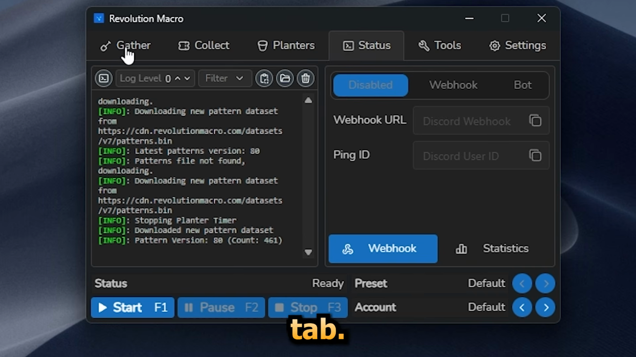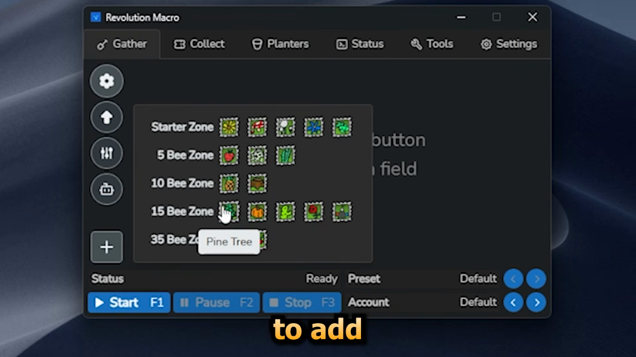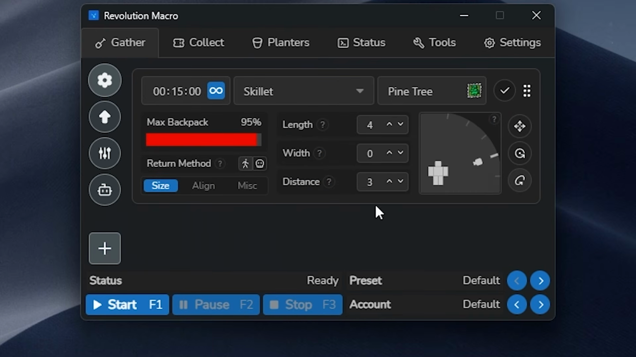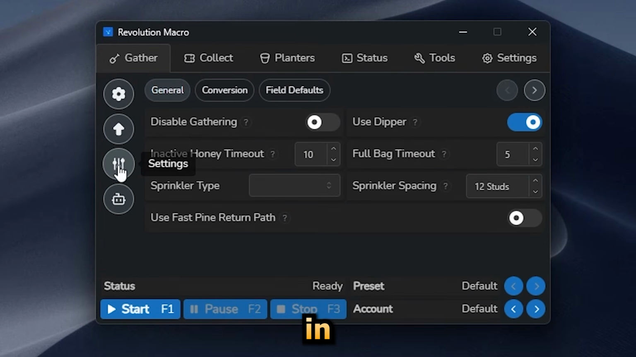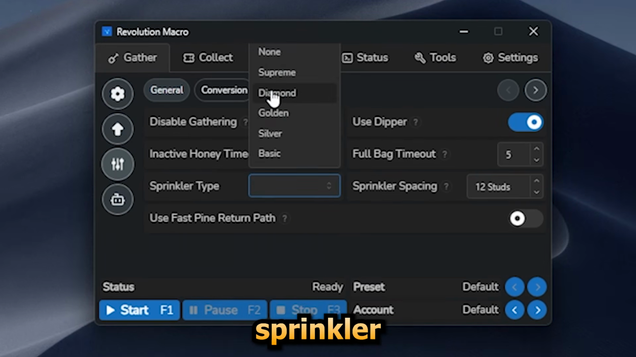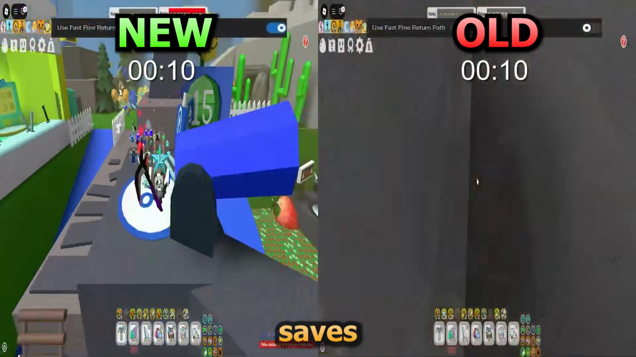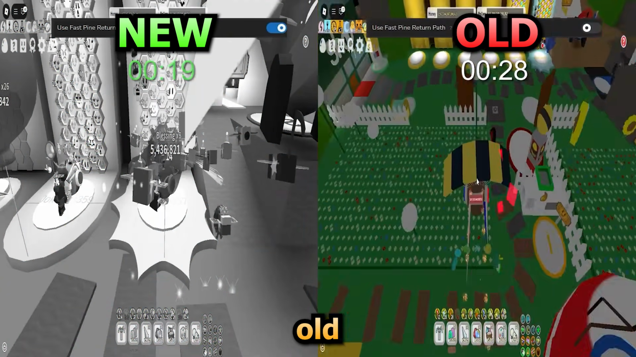Let's go to the Gather tab. Here you can click on the plus to add a field and configure the settings. Here are the best settings for pinetree. Also, in Gather settings, you need to set your sprinkler type, and also you can turn on fast pinetree return path, which saves up to 30 seconds on the old return path.